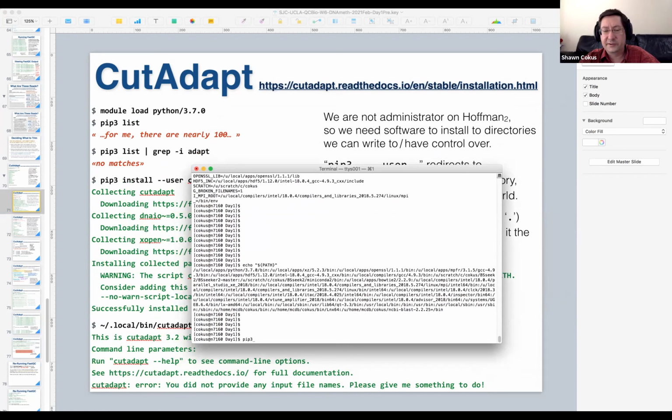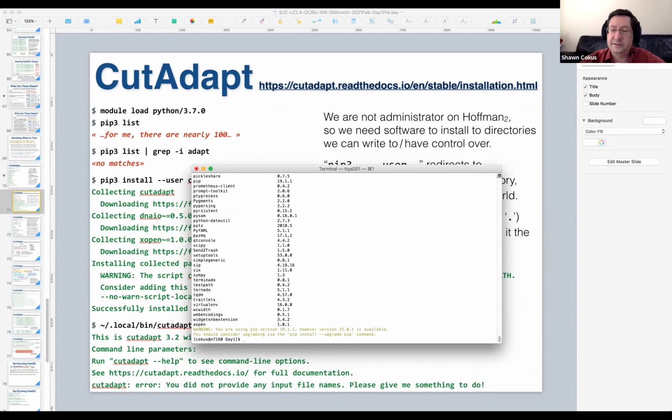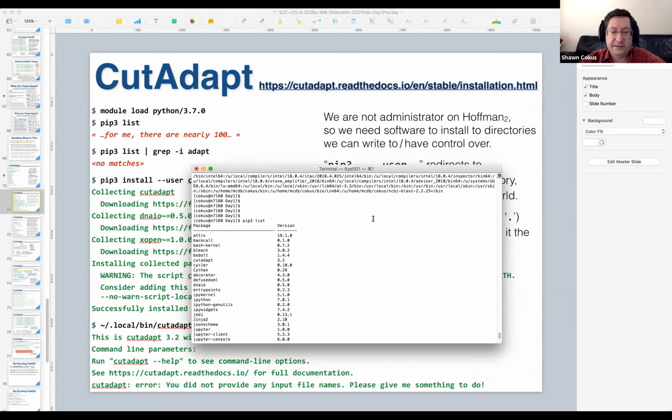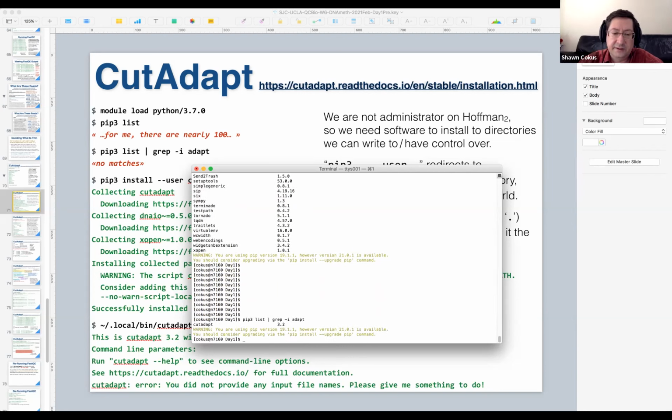pip3 is a little less ambiguous. It unambiguously means the pip for Python 3. And pip3 list will list the packages that the package manager is aware of being installed. For me, it's a list of some 100 or whatever. Let me see if cutadapt is in this list. Oh, it is, because I've previously installed it. But I'm sure when you run this, you do not have cutadapt installed. Maybe you do, I don't know. Then you may not need this workshop.